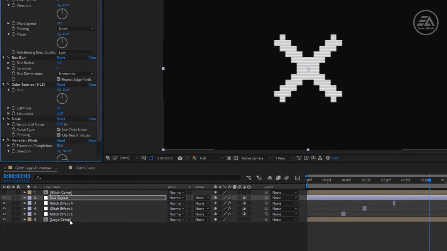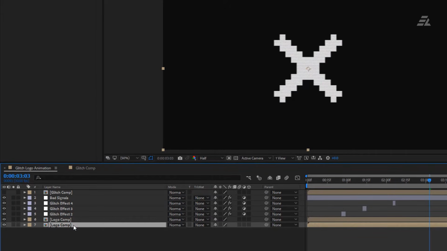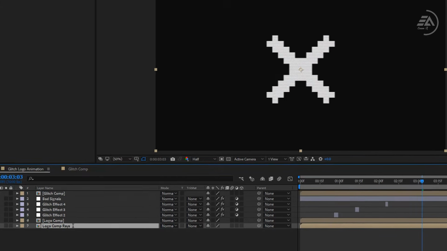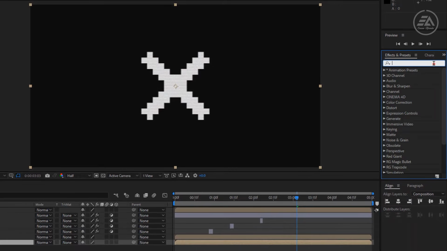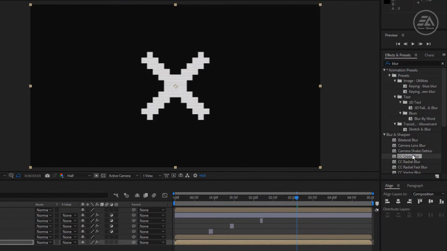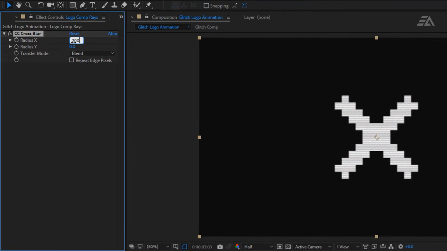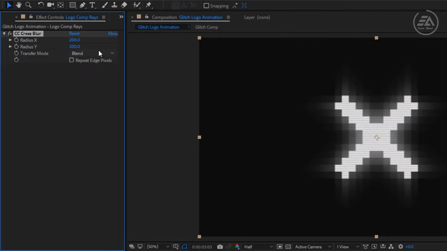Now select the logo comp layer. And make a duplicate of it. Let's call it Logo Comp Raise. Again, go to the Effects and Presets. And search for the CC Cross Blur. Then apply this on your layer. In the Effect Controls panel, change the radius X to 200. And change the radius Y to 200 also.